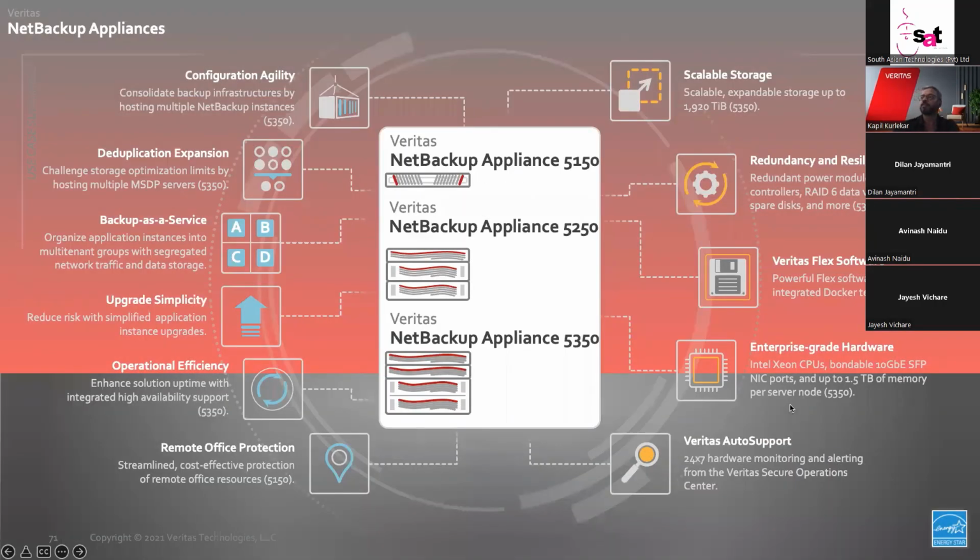Apart from these use cases, some of the key benefits of NetBackup appliances are as mentioned over here. You have scalable storage, you have redundancy and resiliency of the power modules. Then you have RAID controllers, right? And hot spare disks and more. You have the Flex software, which is powered by fully integrated Docker technology.